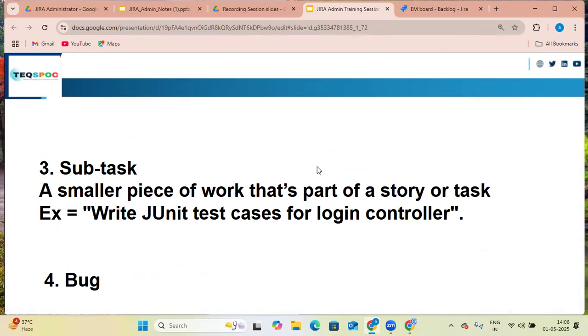Now we will see. Wait a minute. My laptop got stuck.